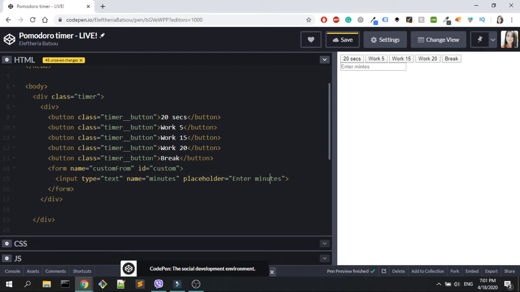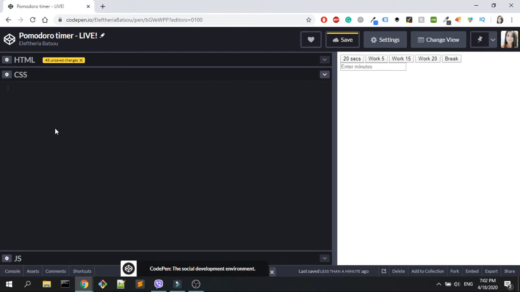Here we have the button with a class. Most probably here I will also have to add something that will connect with our JavaScript, but we are not going to see that right now. Let's continue actually with the CSS.